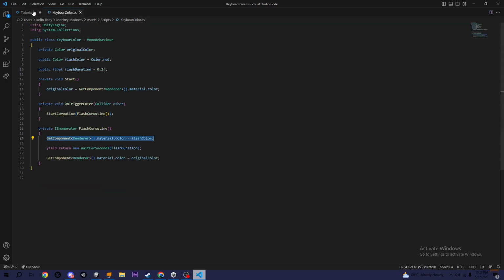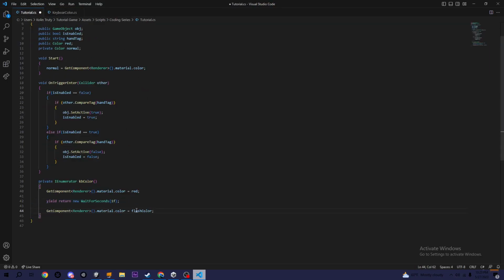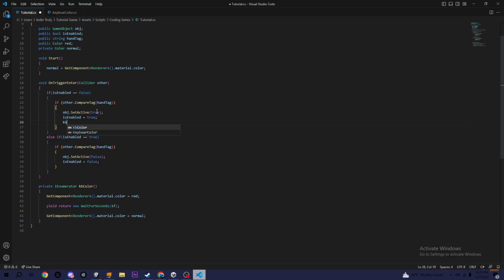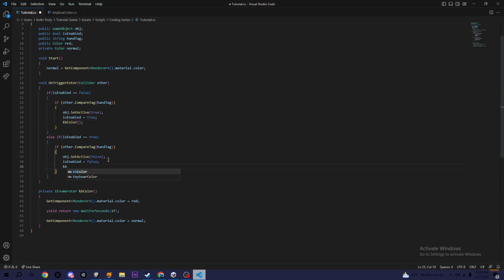Then same thing like this. How mine is, we take this, instead of doing that, we could do normal. So then it's going to set it back to normal. But we're not done there. So then we do KB color, which is going to activate it like that. And we can do that on both.